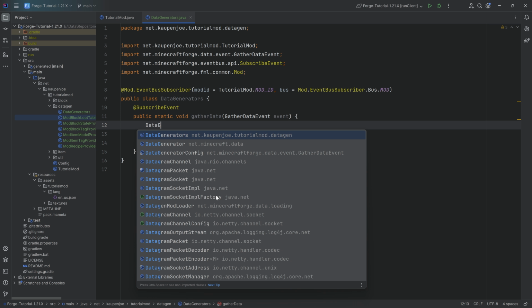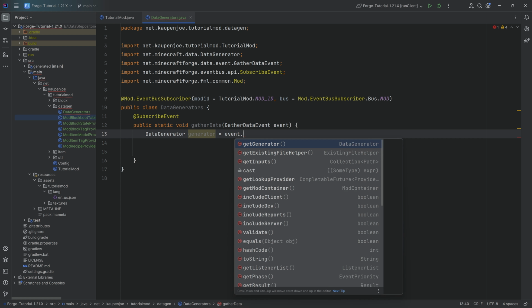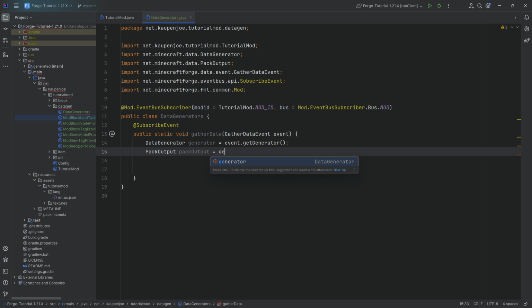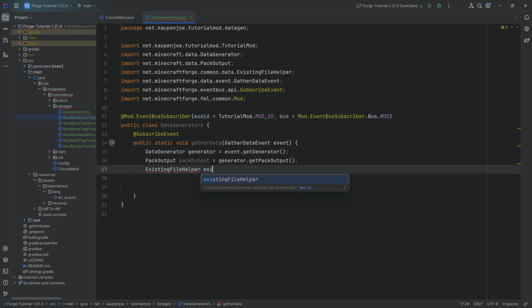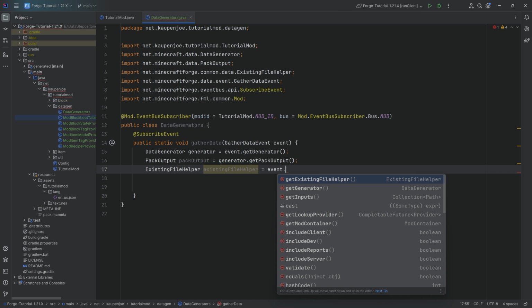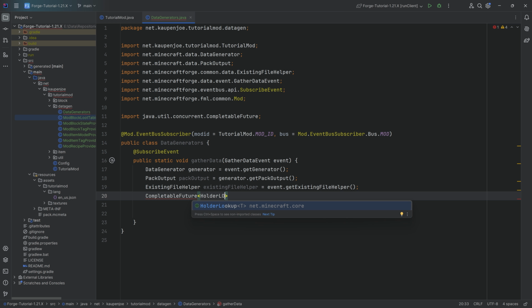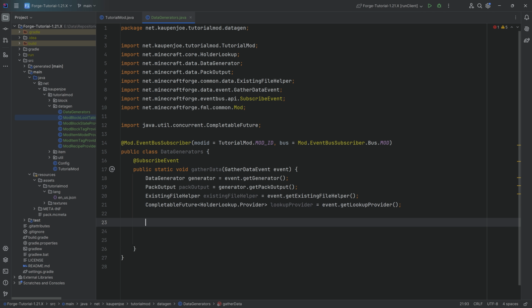This is the DataGenerator from net.minecraft.data over here, called generator, equal to event.getGenerator. Then we have a PackOutput. This is going to be the packOutput, equal to generator.getPackOutput. Then we have an ExistingFileHelper called existingFileHelper, equal to event.getExistingFileHelper, and then a CompletableFuture of type HolderLookup.Provider called lookupProvider, equal to event.getLookupProvider. And those four variables are basically always going to be the case.